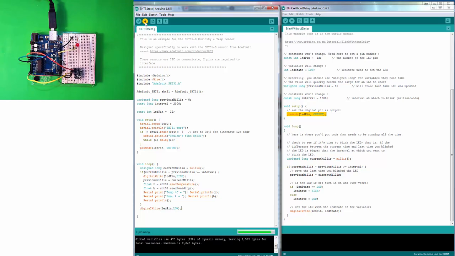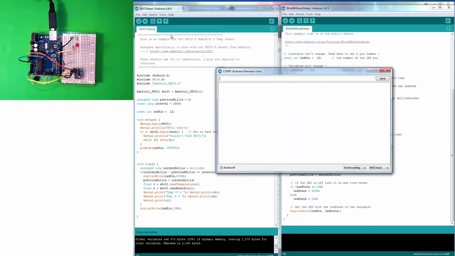It compiled and now it's uploading. Now it's taking a reading every 2 seconds, and let's look over here. It's flashing every 2 seconds. So that's a good sign. That indicates that it's passing through the loop.